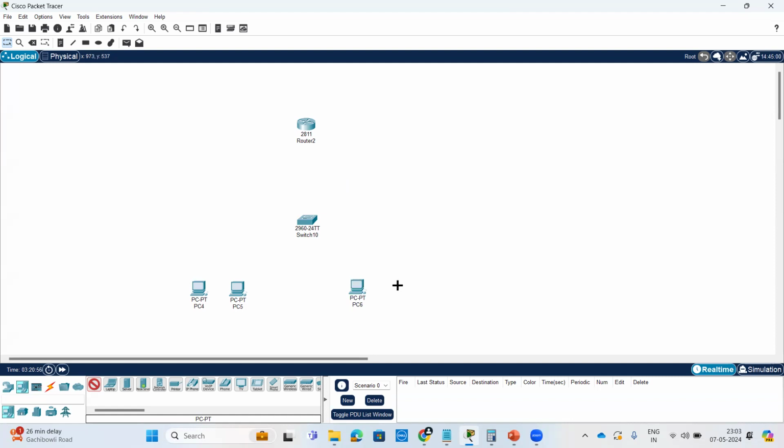I'm taking one router, a 2811 series router, and apart from that, one 2900 series switch and some end users. Both of these end users are in VLAN 10 and these other two are in a different VLAN, VLAN 20, and we'll try to connect them to each other.